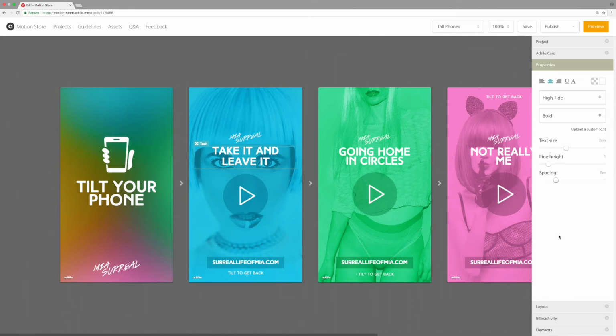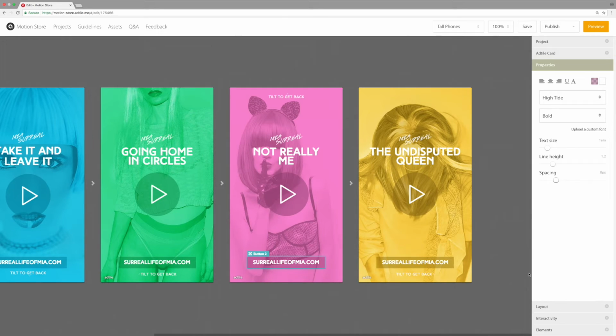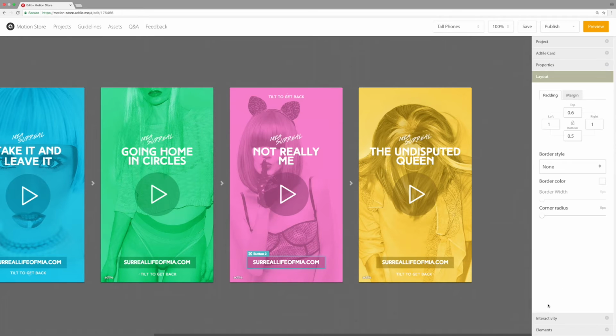Select the Call to Action button near the bottom of the page and click the Layout tab in the Editorial menu. Here you can adjust the padding and margin for the button, as well as the border style, width, and radius. For example, select Dotted for the border style, increase the border width to see more of the border, and increase the corner radius to bevel the corners of the rectangular button.